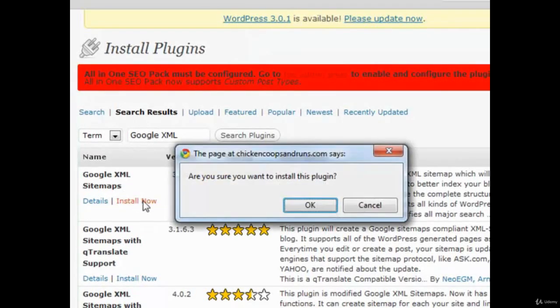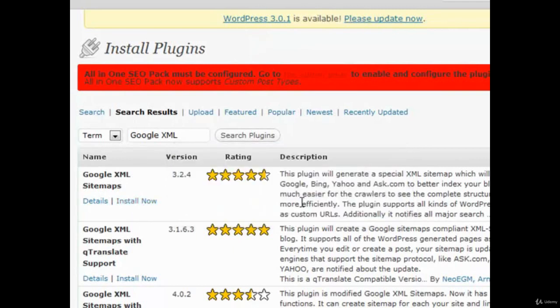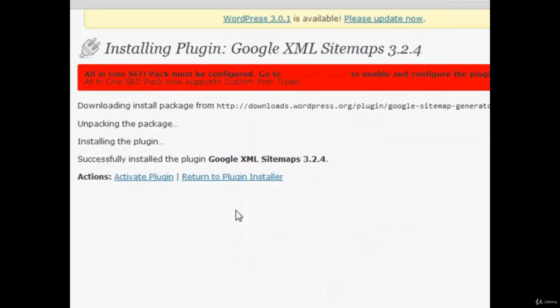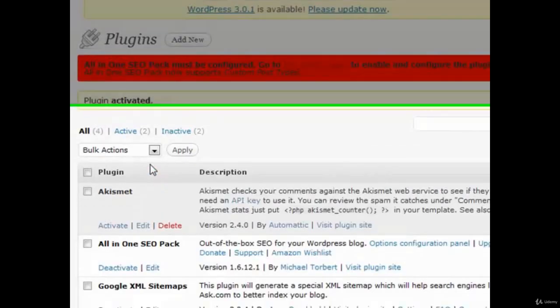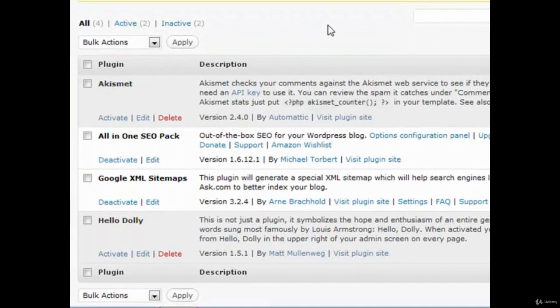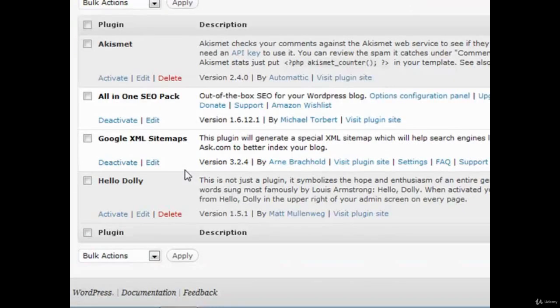Again, click on Install Now and then activate plugin. This Google XML Sitemaps plugin will help Google navigate our site better. So, these are the two main plugins that need to be installed in our website. There are hundreds of plugins in WordPress that might be handy for you, but for the essentials, we'll only be needing the All-in-One SEO Pack and Google XML Sitemaps for page 1 Google rankings.